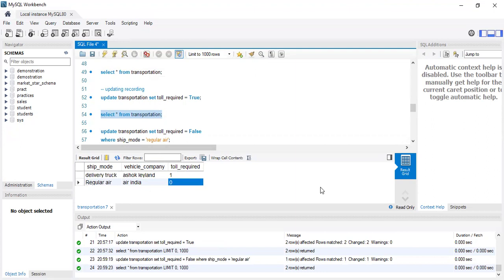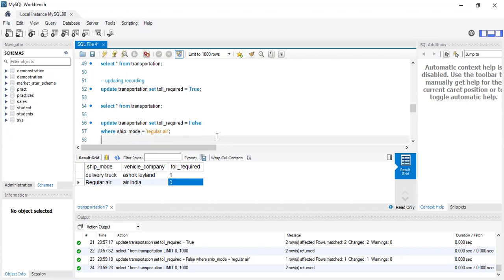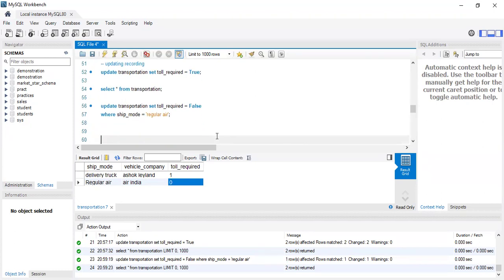And you can take it in another sense also, like in air there is no toll tax and no aeroplane will pay toll in the air, right? Only the vehicle which runs on land needs to pay the toll. That's why the value here is true and the value here for regular air is false. Clear? Yes, sir.